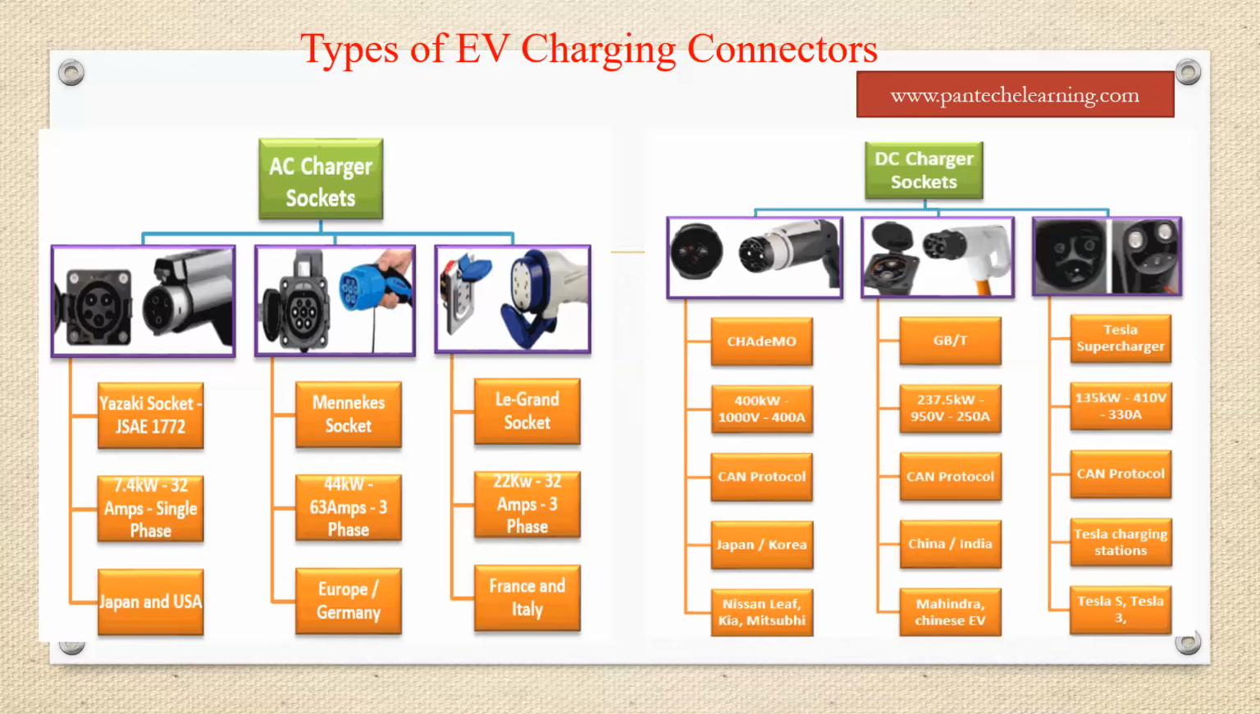Japan and USA use the Yazaki socket, with the SAE J1772 standard. This is purely an AC charger socket. With this AC charger socket, you can convert the AC to DC, and you can get 32 amps using single phase only. You can give 32 amps to your vehicle to charge it, and this is single phase. Mostly they use it in Japan and USA.